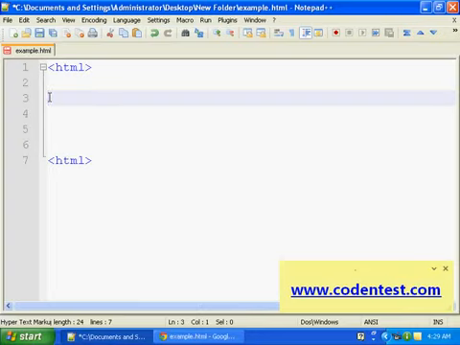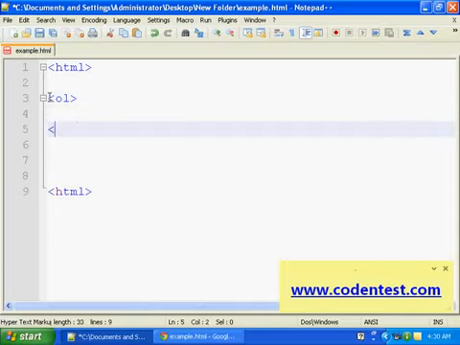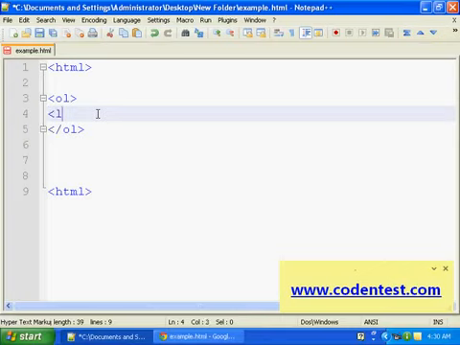An ordered list starts with this tag OL, and ends with the closing tag /OL. Now an ordered list starts with this tag OL, and the items in the list start with LI. All right, and let's close this LI.